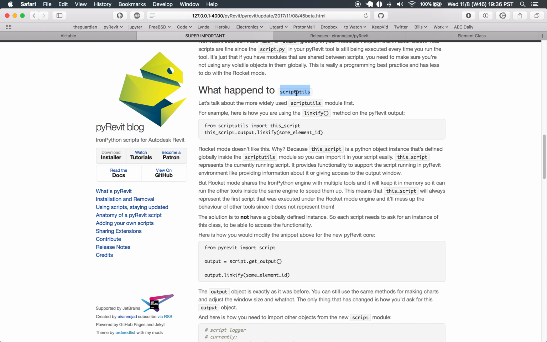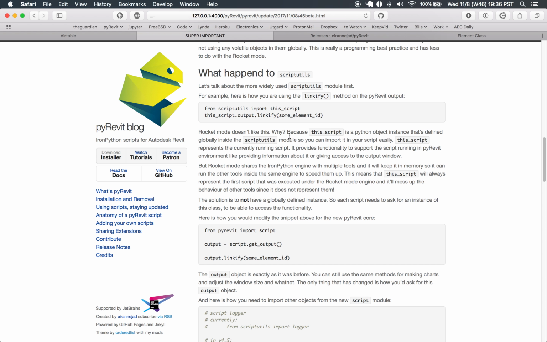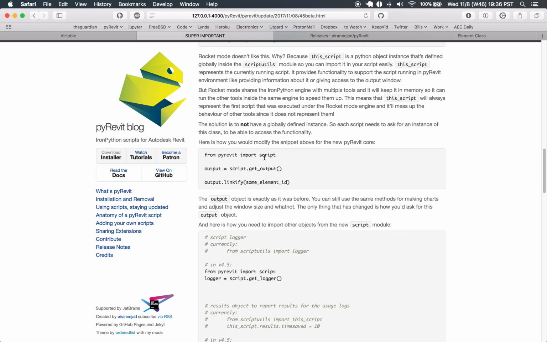The script utils, obviously I mentioned it's gone. A lot of you have been doing from script utils import this script, output, linkify, and then passing an element ID to it to get the green link that, if you click on it, would select that element inside Revit. So this output object still exists. The only thing that has changed is that this script and the script utils don't exist anymore. So this global object doesn't exist anymore. The way you should do it from now on, and I've explained here, make sure you read all this.